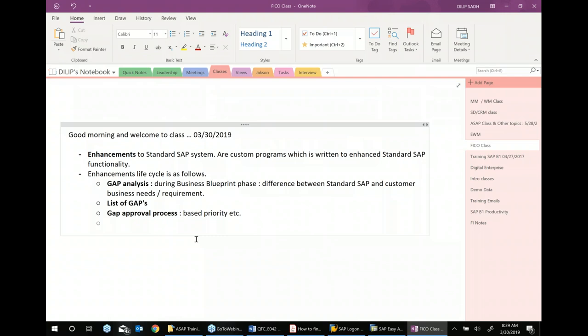Now, if you end up doing 200 gaps, then the project will go for 2 years. That's good for the consultant, because as many gaps as you get is very good for the consultant, because the consultant's life is easy. The number of gaps is the duration, so you get that much more duration for the project.